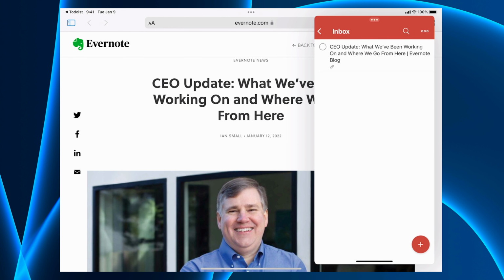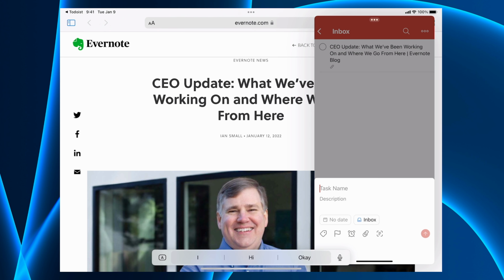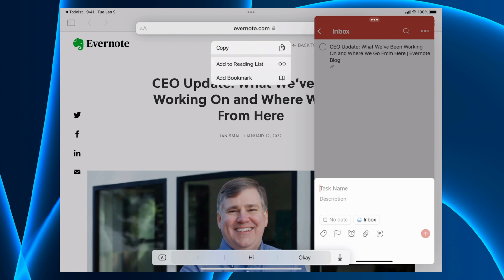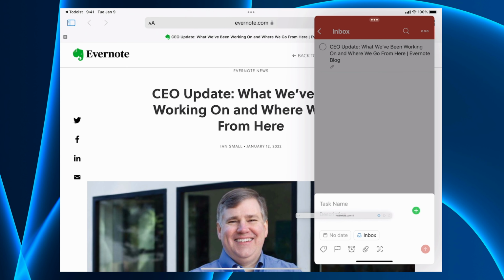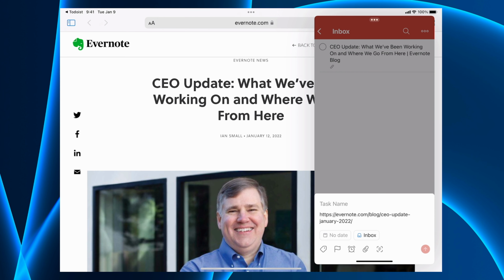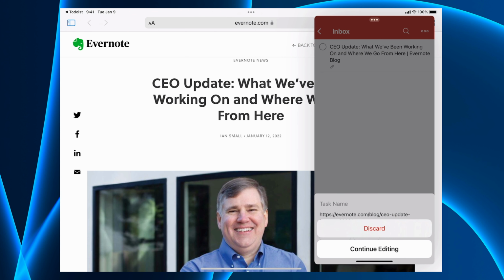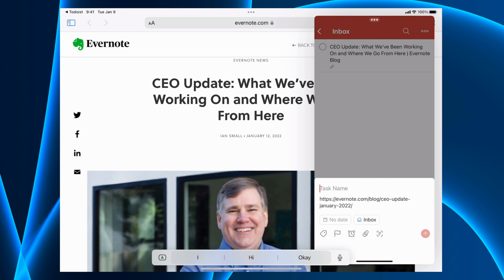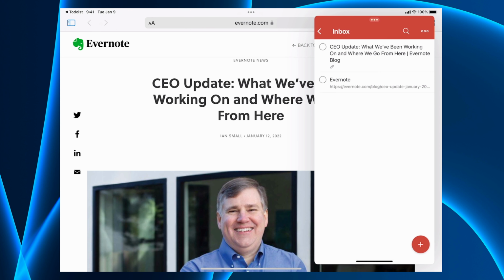And what I can do is add tasks. You need to add the task first. You can then click on the web page and you can just drop that into Todoist. And then I can just add, it needs a task name. So for Evernote, I'm just going to put Evernote. And then just hit the add icon, and there you go. I've got the task in there.